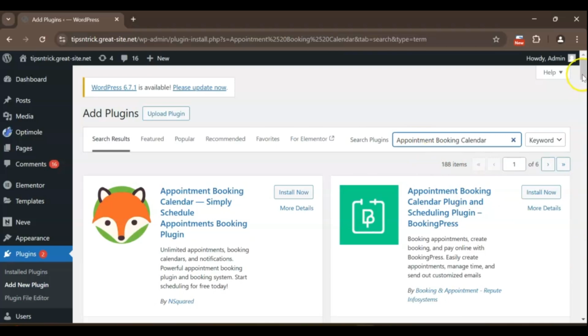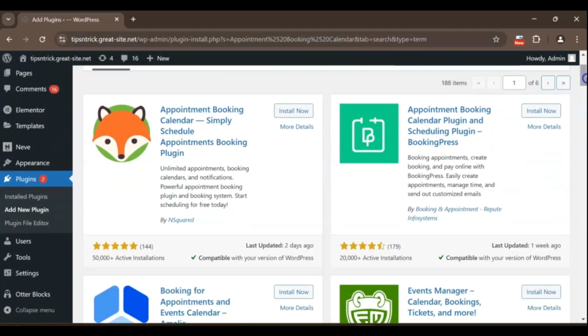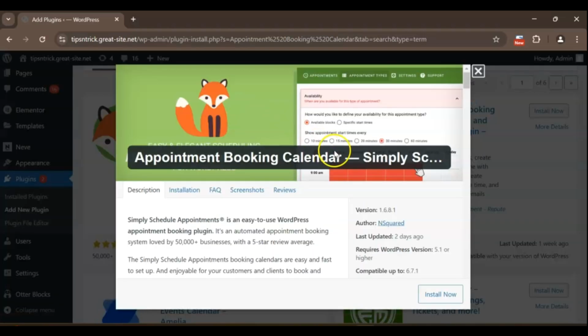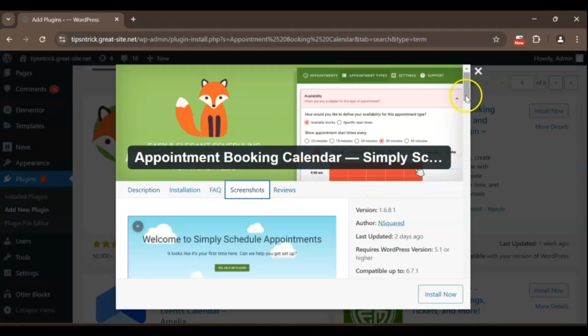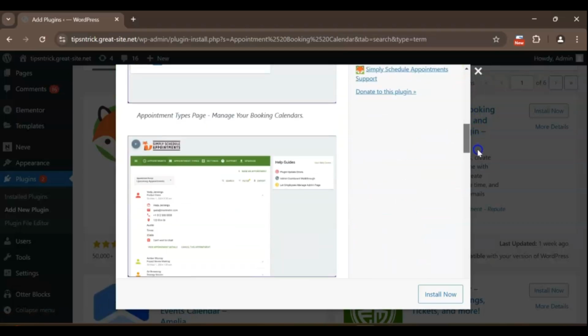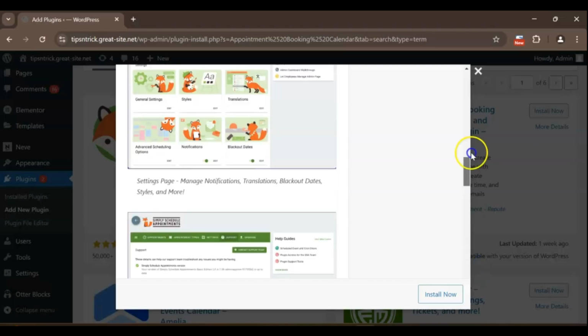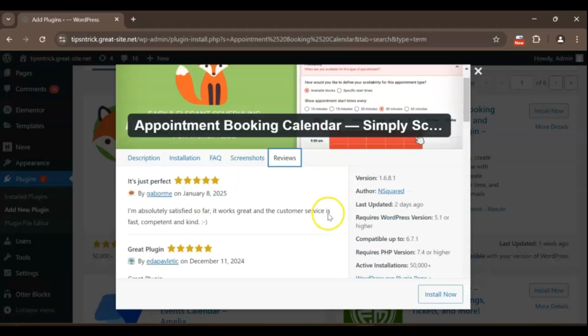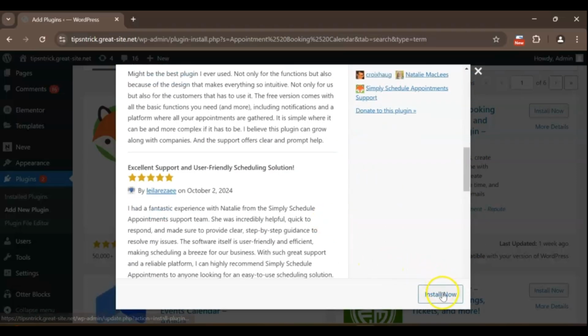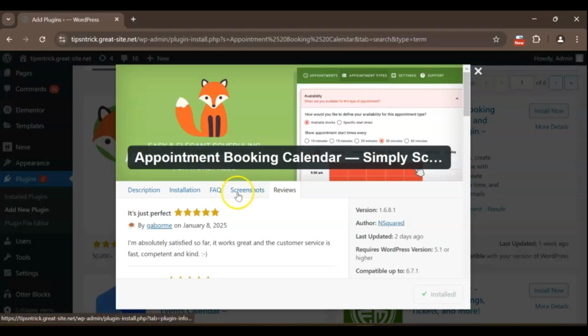Before you proceed with installing the Simply Schedule Appointments plugin, I recommend reviewing the plugin details first. This will give you a chance to explore important information such as the plugin's features, its screenshots, and user reviews. By checking these out, you'll get a better understanding of how the plugin works and whether it fits your specific needs. Once you've confirmed it's the right fit for your website, you can go ahead and install and activate it with confidence.